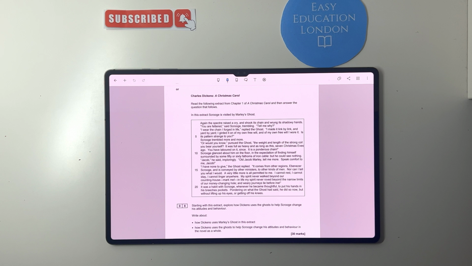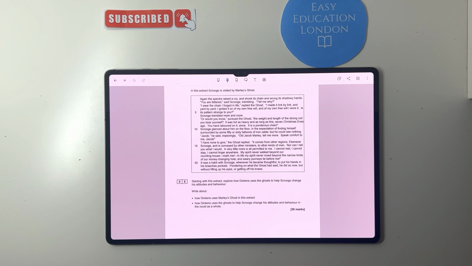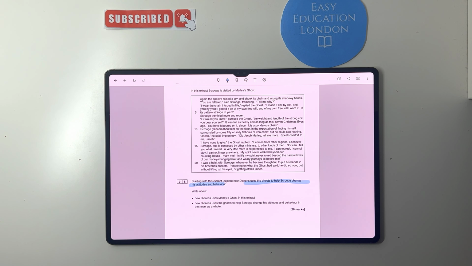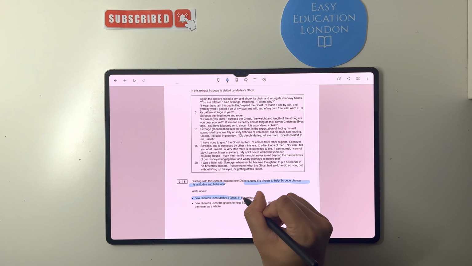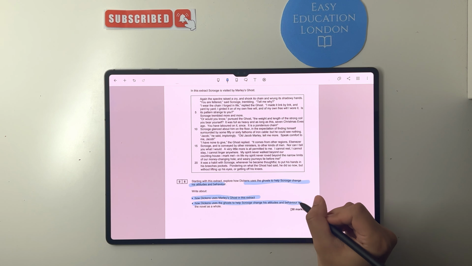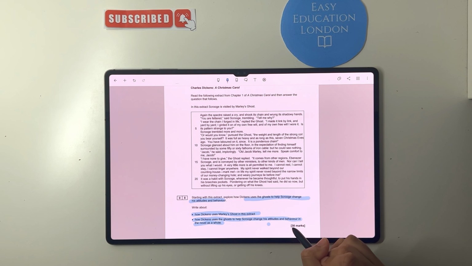For example, you'd have Charles Dickens' A Christmas Carol. Starting with this extract, explore how Dickens uses the ghost to help Scrooge change his attitudes and behavior. Write about how Dickens uses Marley's ghost in this extract and how Dickens uses the ghost to help Scrooge change his attitudes and behavior in the novel as a whole. This question is also, sorry if I go back here, worth 30 marks. So you need to make sure you focus on both areas of the essay. As you can see, the bullet points are here to guide you, so use them for guidance.